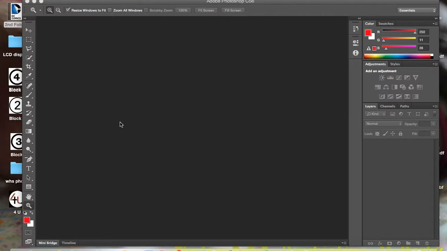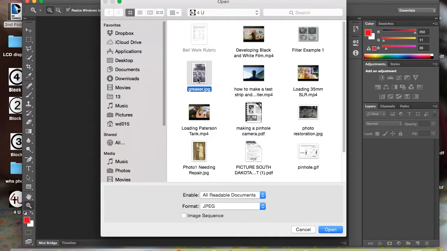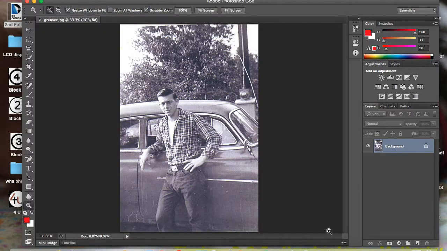So the first thing I want to do is we're going to hit File. Actually, we're going to make sure we're on Photoshop. Hit File, then we're going to open. A window will pop up here. We'll grab the greaser here. And here you go, so we have our image here.